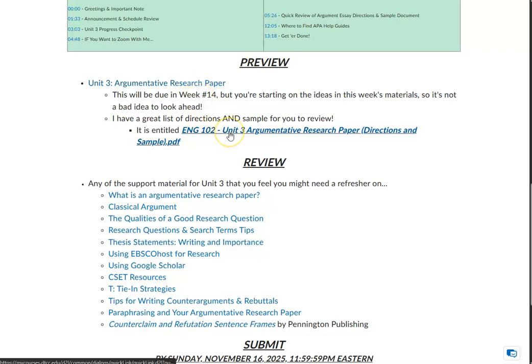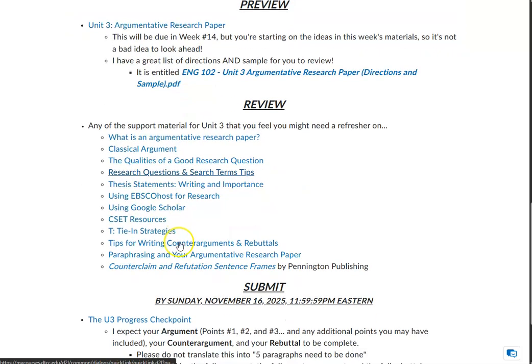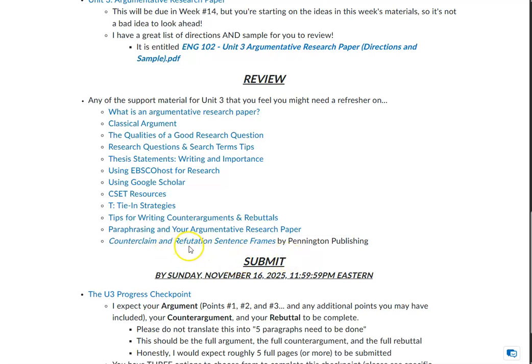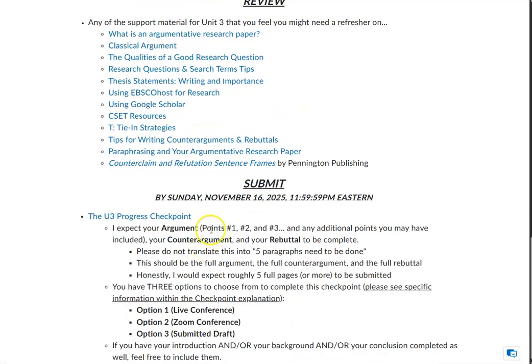Here is the sample document right here. Here it is, right here. Please use it. Okay, it's under the preview. All of the different Unit 3 materials that we have already gone through that will help you, including the counterclaim and refutation sentence frames page that we went over last week with Pennington Publishing, right here. And then the progress checkpoint. You will have 3 options. All of it's spelled out right here. So I would like you to make sure that you understand what's what and where it is.